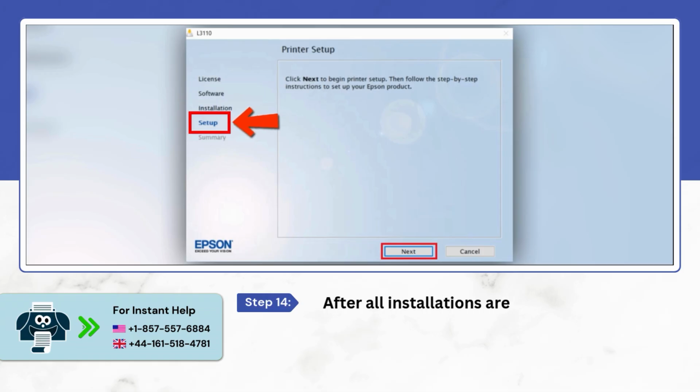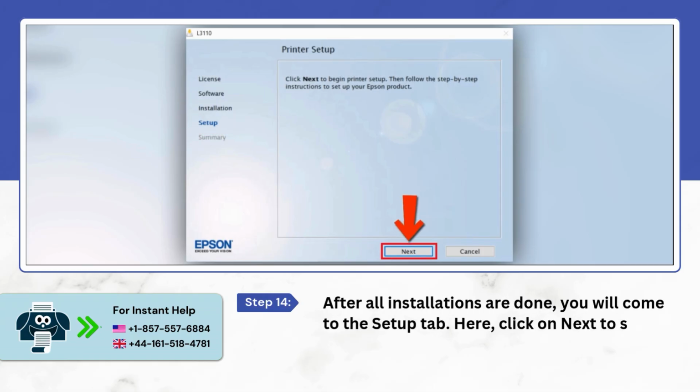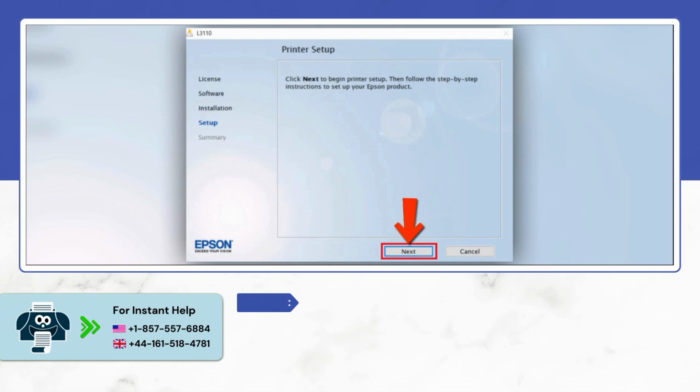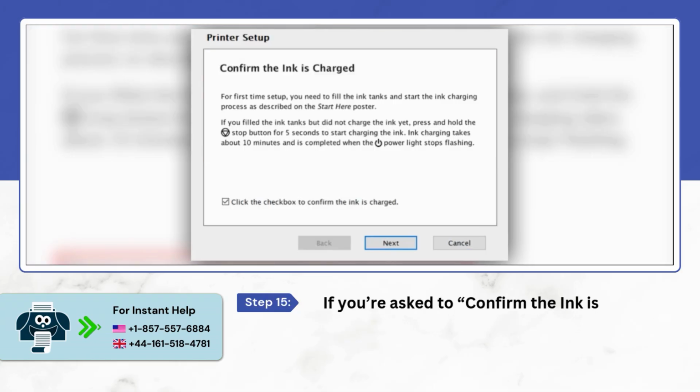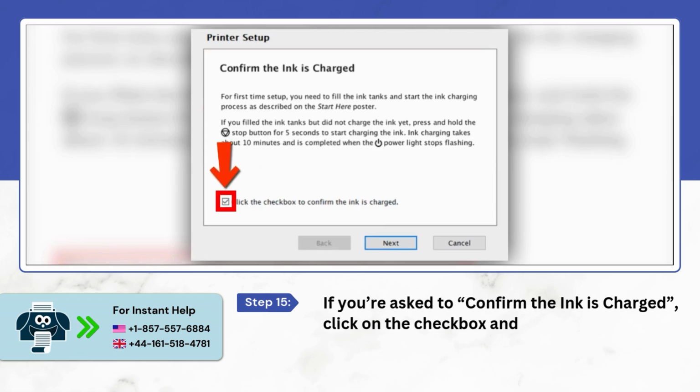After all installations are done, you will come back to the Setup tab. Here, click on Next to start the printer setup. If you're asked to confirm the ink is charged, click on the checkbox and select Next.